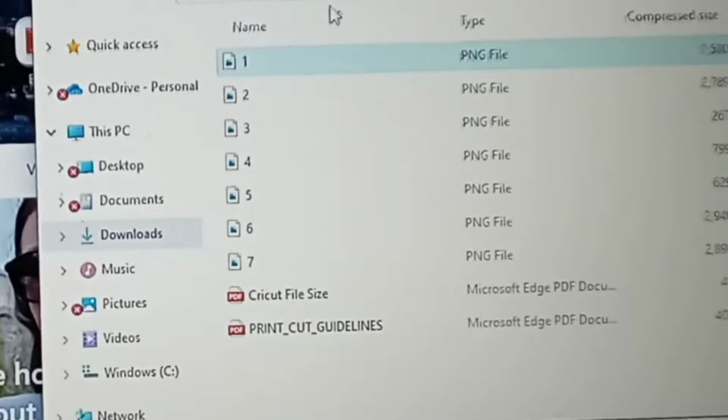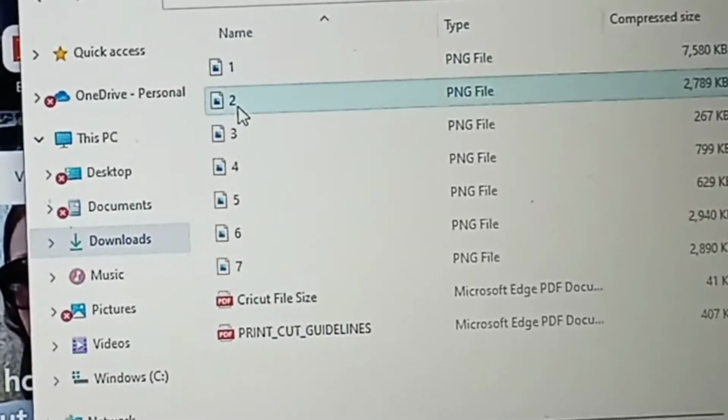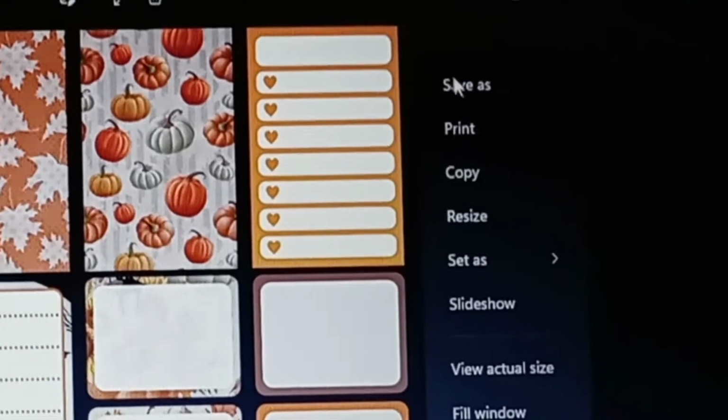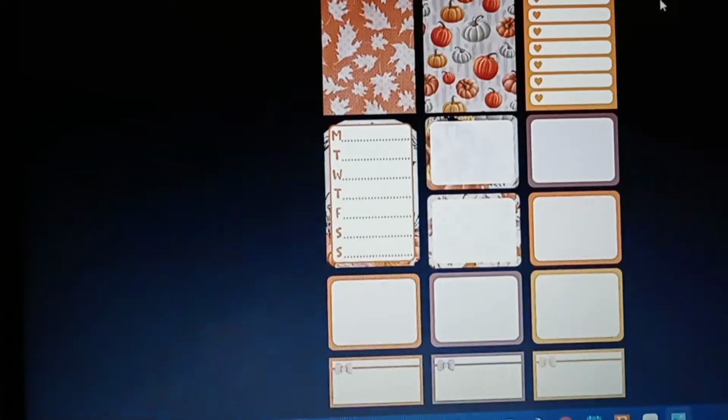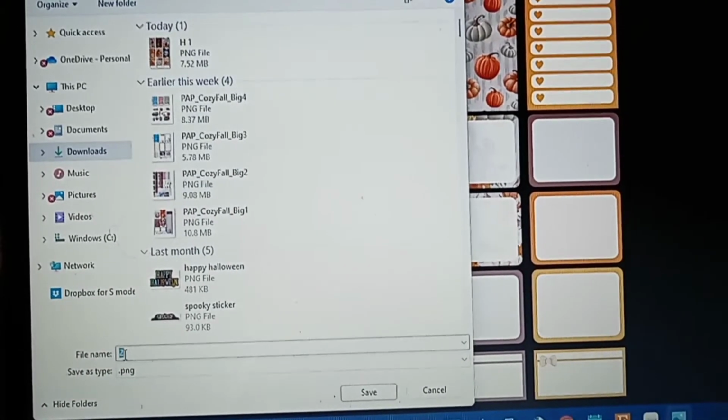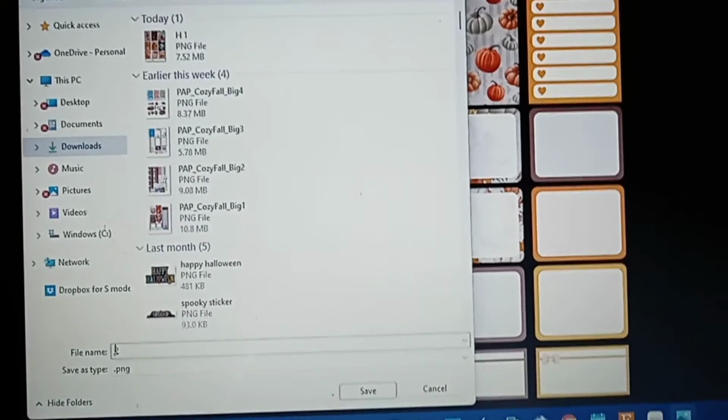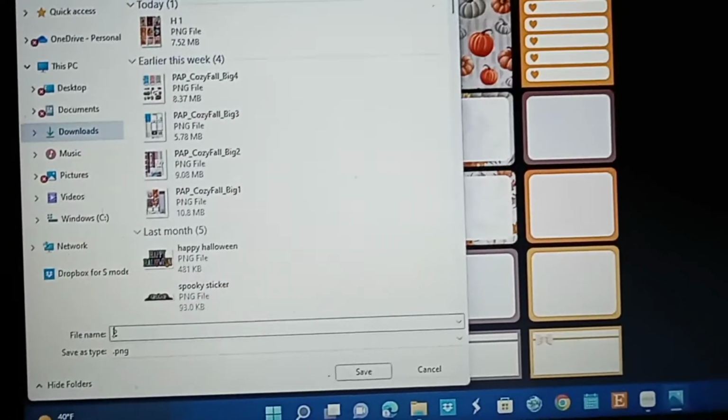Now I'm going to do the same thing for the rest of the files. So we're going to go to number 2, double click. It will open it up as like a picture. I'm going to right click and click save as. I'm going to name this one H2 and so on and so forth. And I'm just going to do this for all of the other 5 downloads.